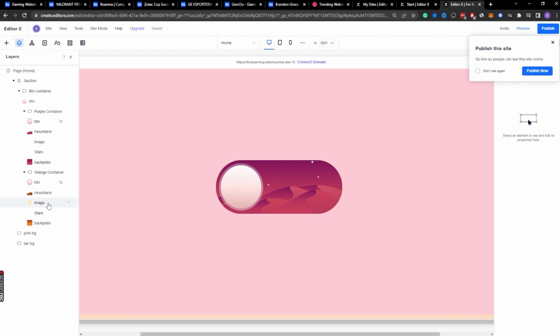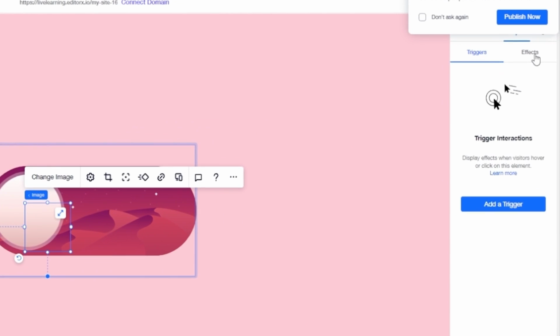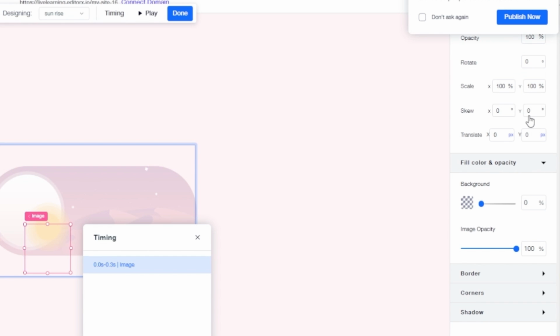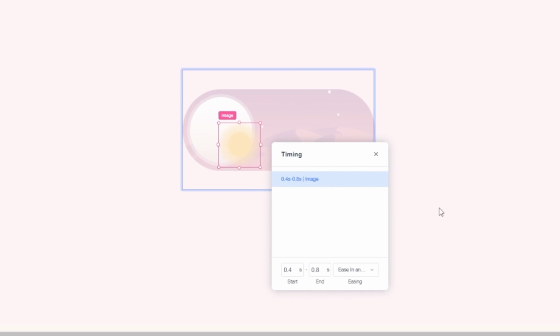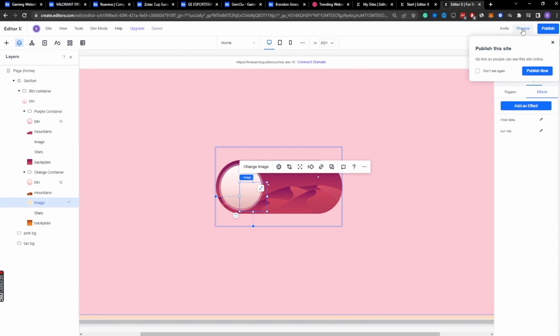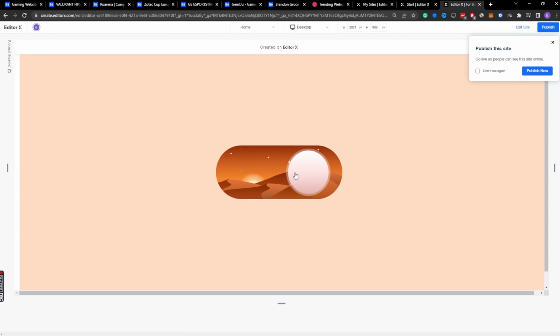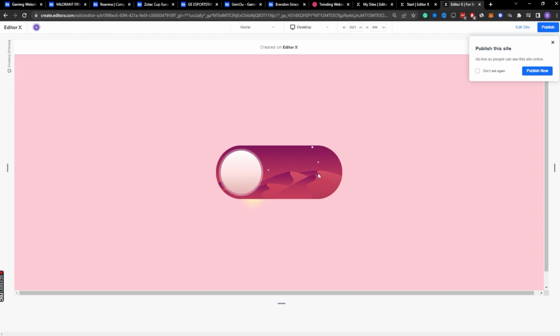Let's go back to edit. Let's go back to our image here. Let's go to effects and edit this sunrise. Let's delay the start. So let's do about 0.4 seconds, and let's do 0.8, leaving it ease in and out. Let's hit done and preview. I like that. We can do it a little bit slower or a little bit faster.